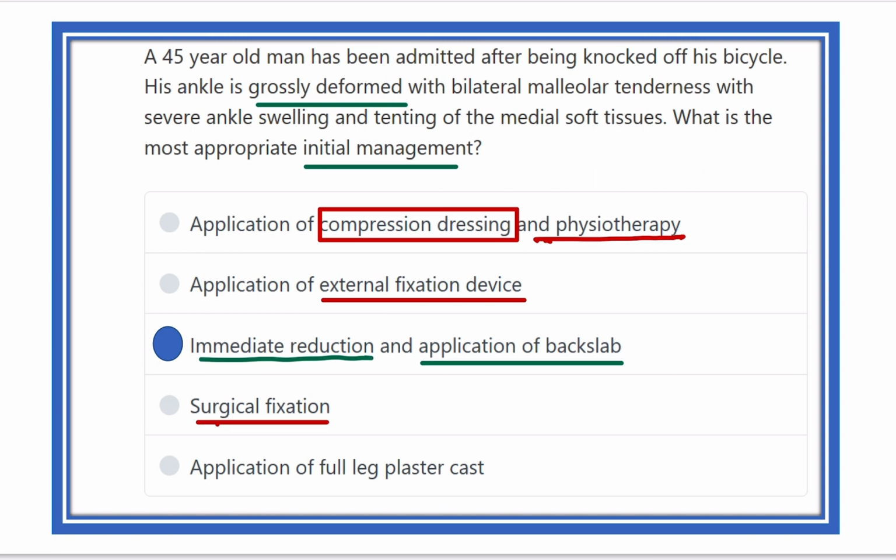And application of the full leg plaster cast. A full leg plaster cast should not be given, because here there is a displaced bone fracture, so it will develop more edema and more swelling. When we give a full plaster, it will not be possible for the swelling to expand. In this condition, compartment syndrome may also develop. So never go for the full plaster; always give a half plaster in case of acute injury. When there is a chance of swelling or edema, first of all we should go for a half leg plaster cast, or back slab.